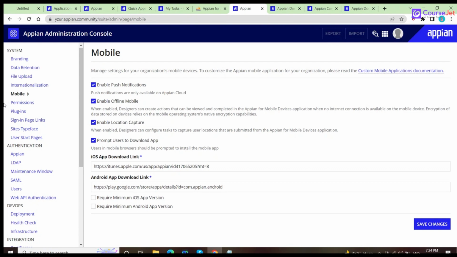And the location capture, like GPS. If you turn on your GPS, your location will be captured, and based on that also you can design something. So all these things are mobile specific. If you disable all these check boxes, all these features will not be working when you are designing in your application.